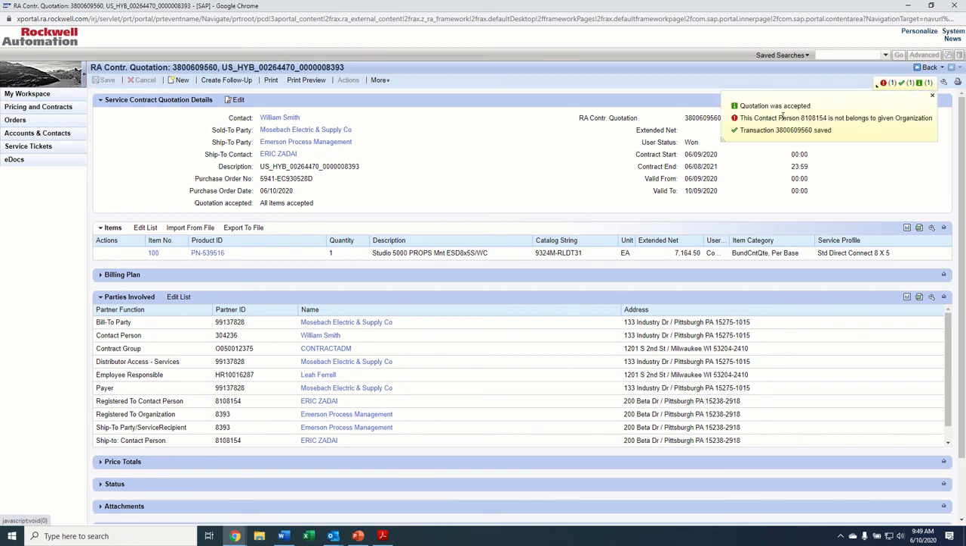You'll see this error up here: this contact person belongs to a given organization. I literally get that just about every time I put one of these orders in, and it's never stopped the order from going through. So that must be an internal error on Rockwell that they need to fix. So that's it. It should be good to go.